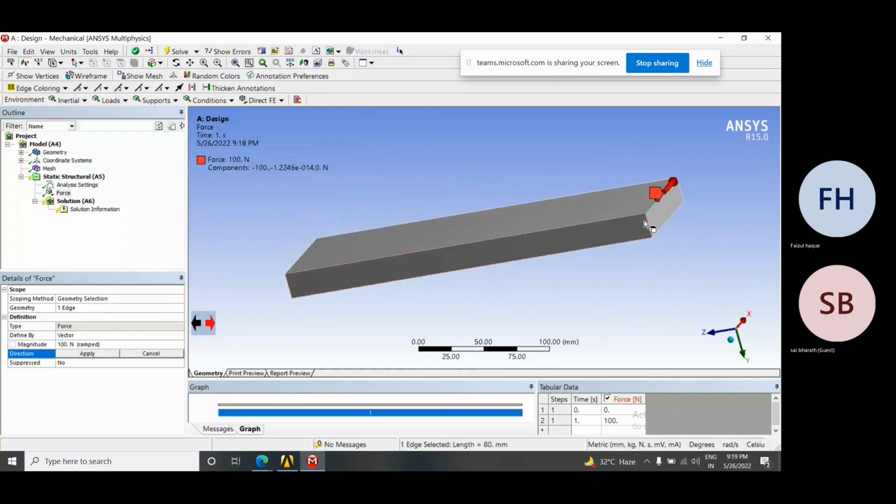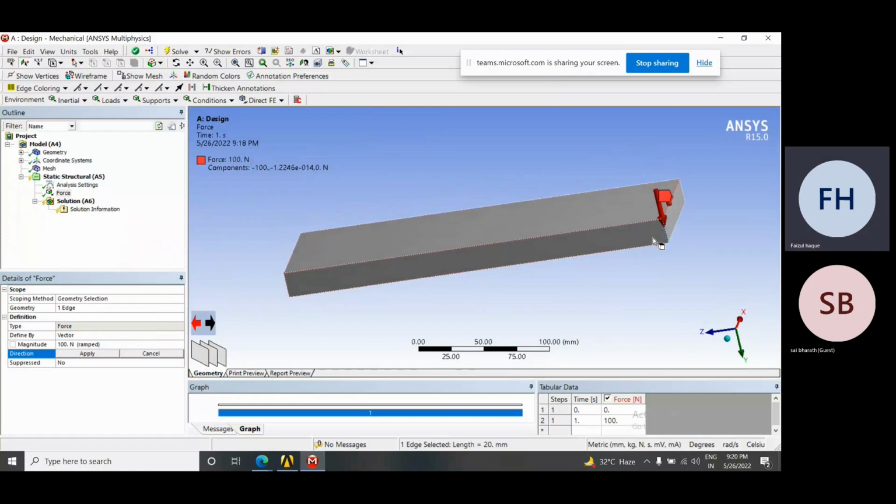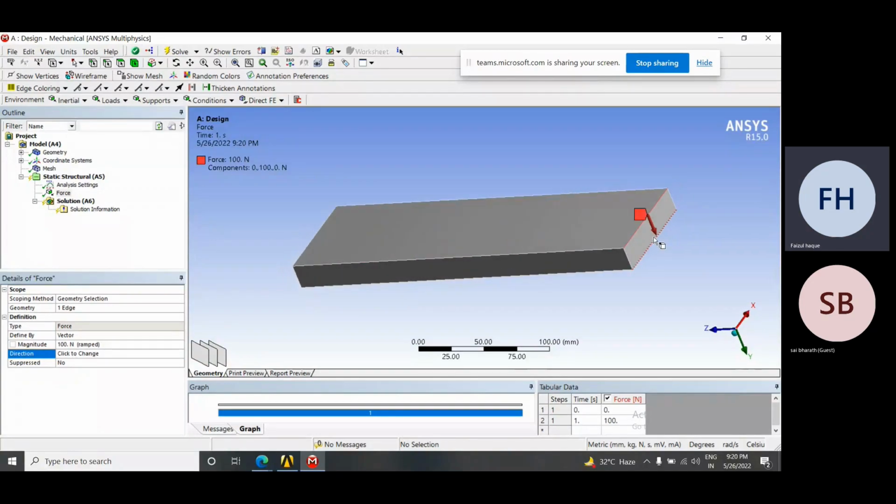But we have to give the direction towards the y axis, downward. So what we have to do is just select any of the edges on the figure that is pointing towards the positive or negative y direction. As soon as we select it, see, the direction just changes to the y axis, and we can change here from plus y or minus y. So if you want to give this direction, just select this and click on apply.